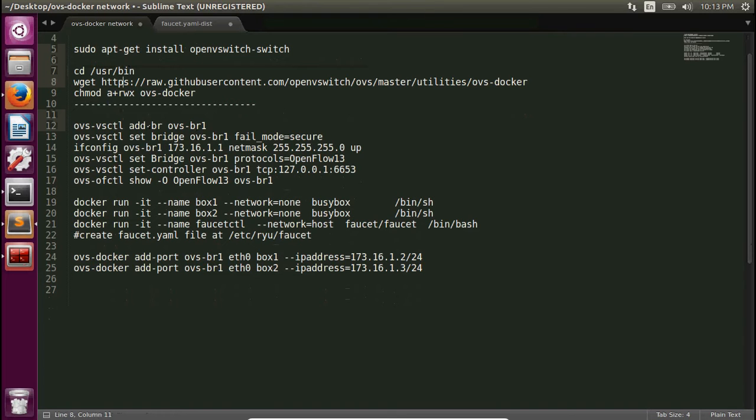After that, what you need to do is create a bridge using Open Virtual Switch and set its settings. Then create two busybox containers that will work as two hosts in the network and connect them to the bridge that you have already created, using OVS Docker. That's why we'll need the OVS Docker utility. Then we will create the Faucet container and set its configuration file.